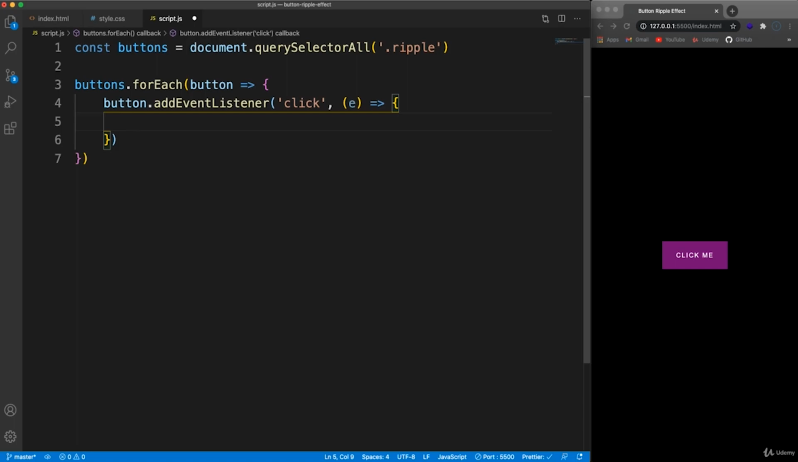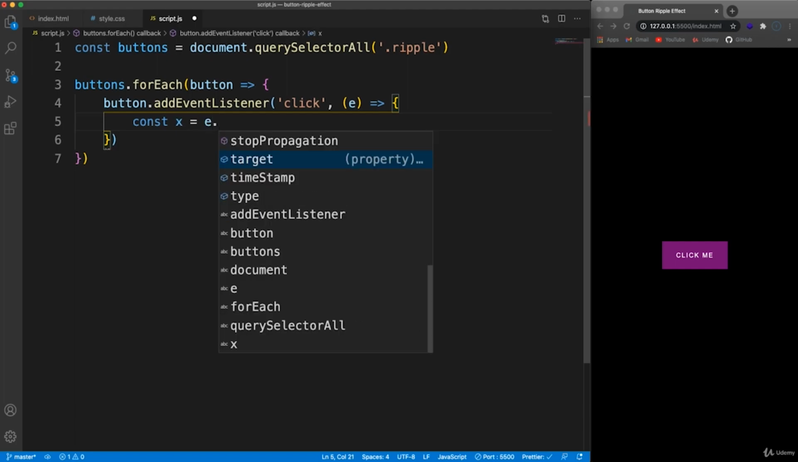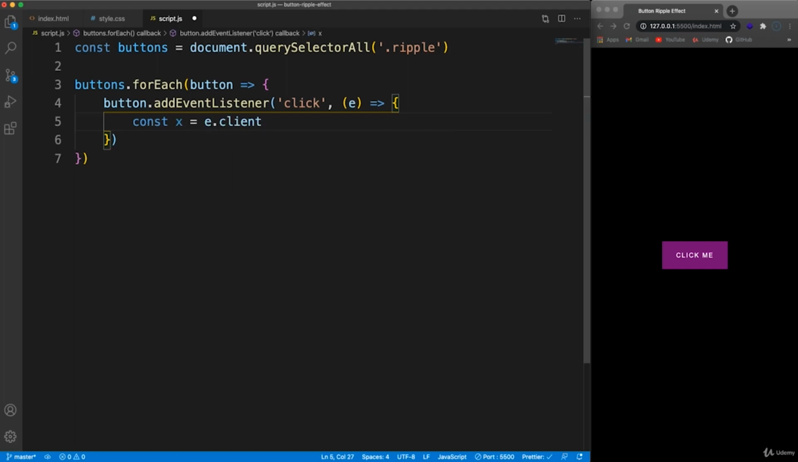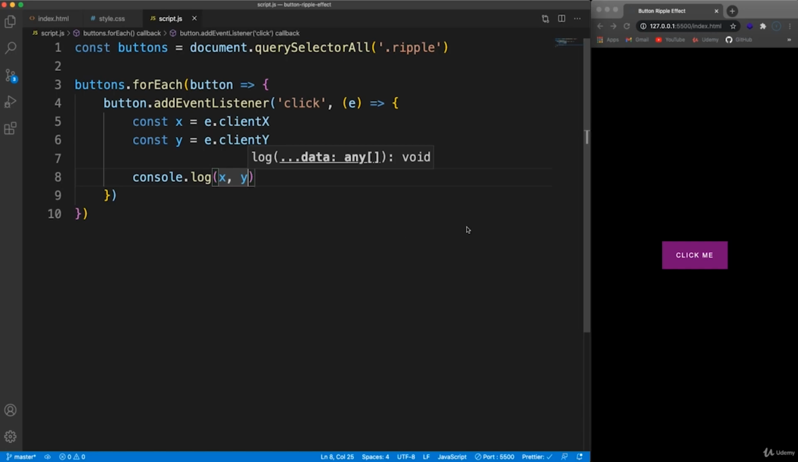And first, we want to get a couple different values. The first is going to be where we click in the viewport, but it's only going to fire off if we click the button because that's where this event listener is. So I'm going to call this value x and set it to that event object, and then clientX, and then I'm going to do the same for clientY, put that into a y value. And then just so you understand what we're getting here, let's console log x and y.